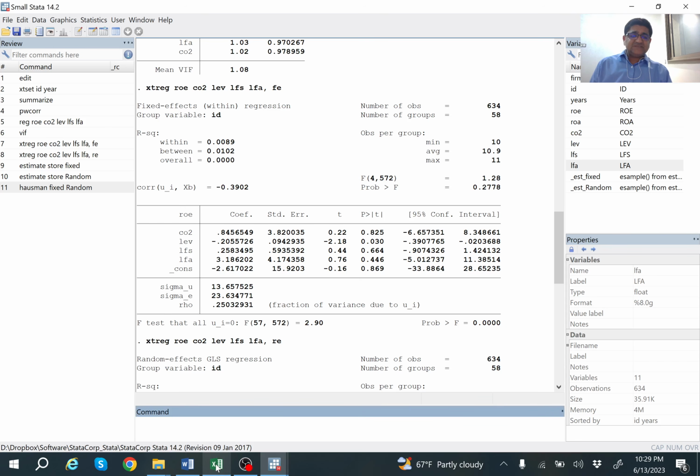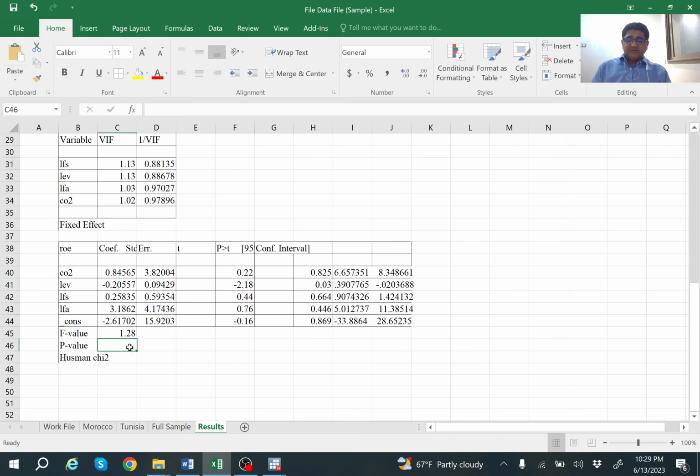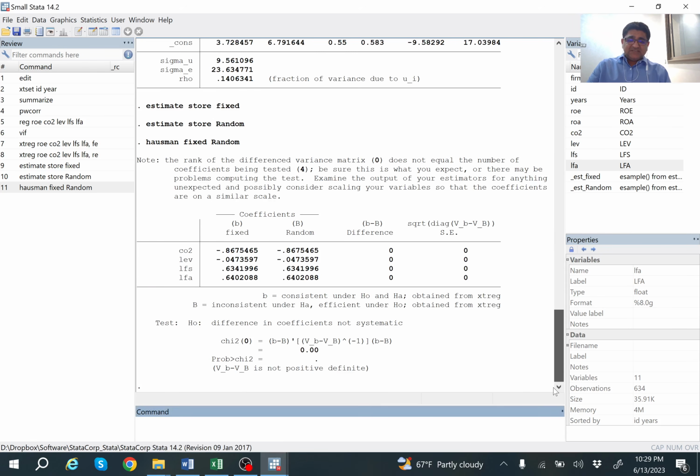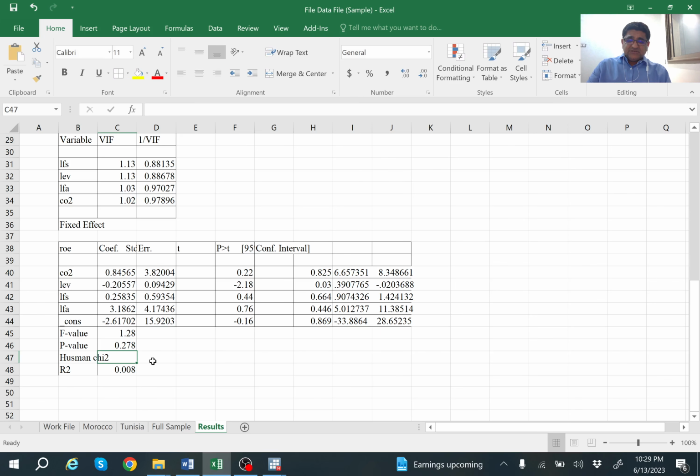What is the p value of chi-square? Sorry, the p value of the f-stat is 0.278. I have just rounded the last digit. Here we can also write the R-square, which is 0.008 something. And what is this chi-square value? If you look at the Hausman test, this is the Hausman test chi-square value, 0.00. We need to report 0.00 something, so we are getting the values.